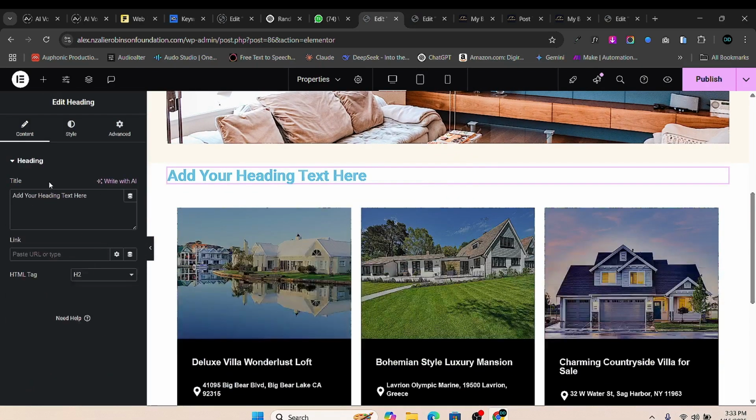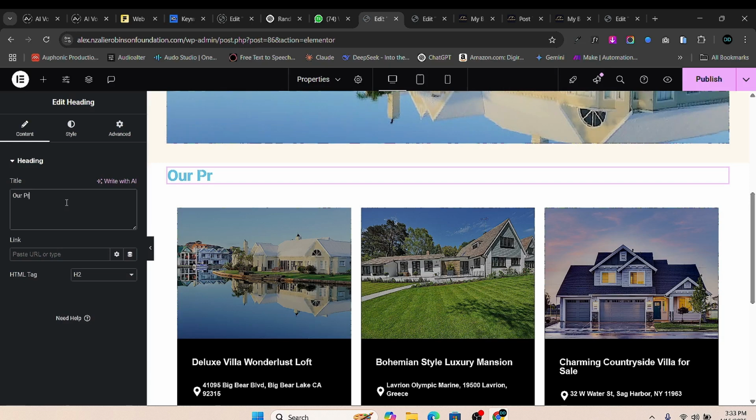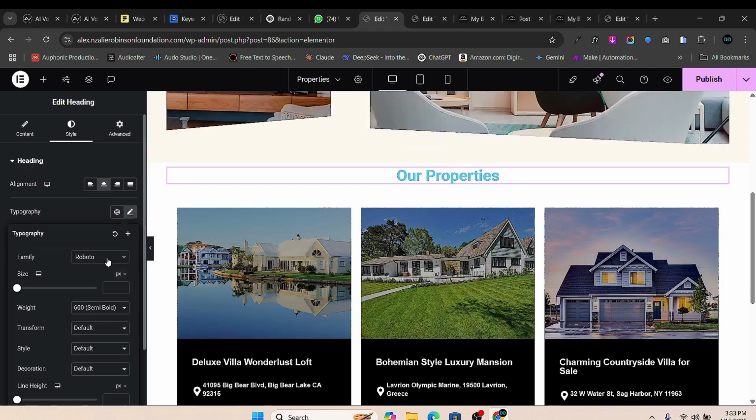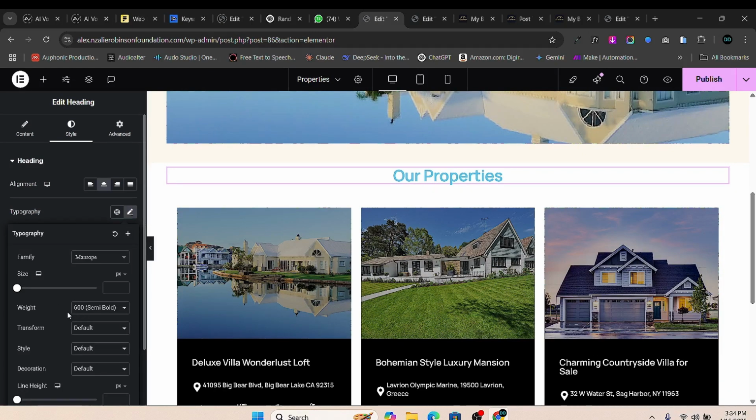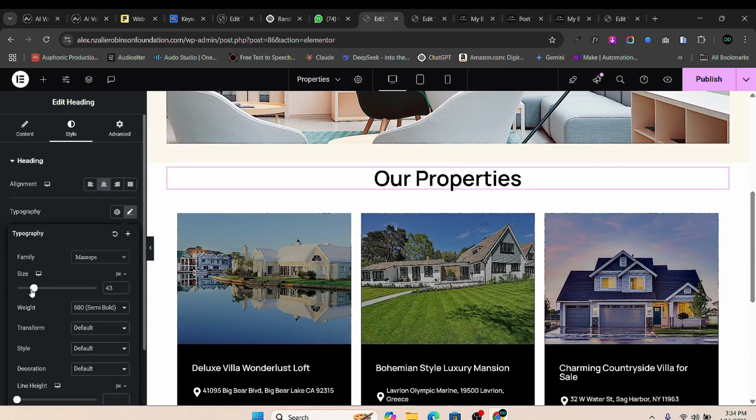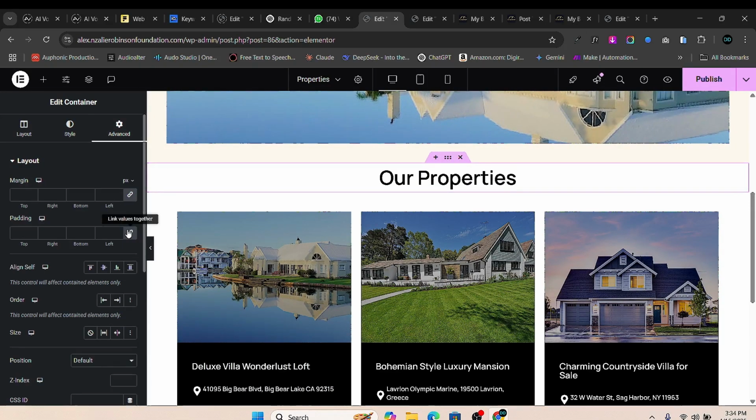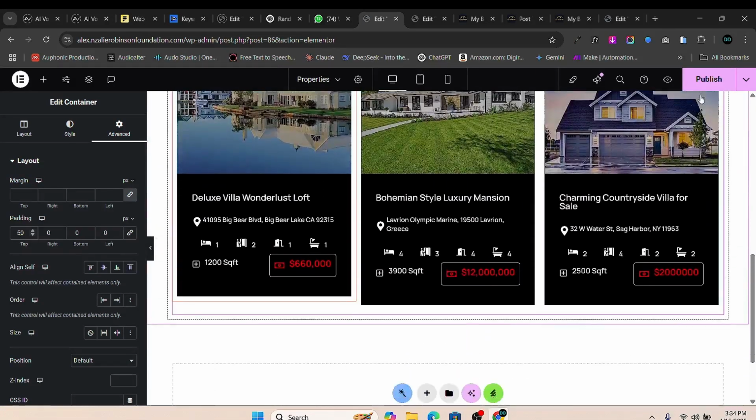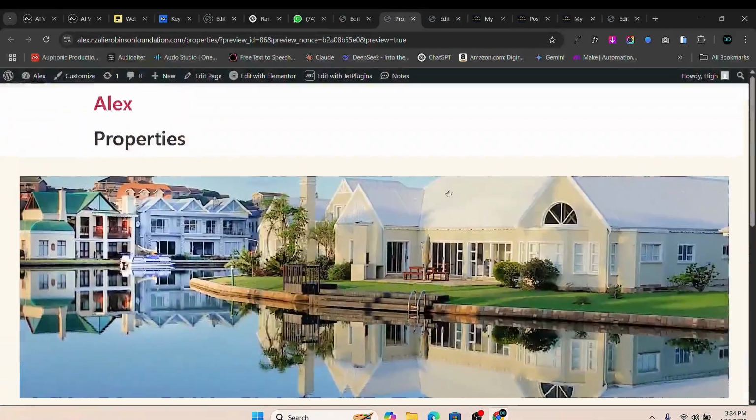and then I'll add this and I'll say recent properties, and then I'll align that center, make that to be Manrope, and 600 is good. You can make this to be black, size 40. I can give this top padding of 50. All right, so that is that. And if we preview this is the properties page.